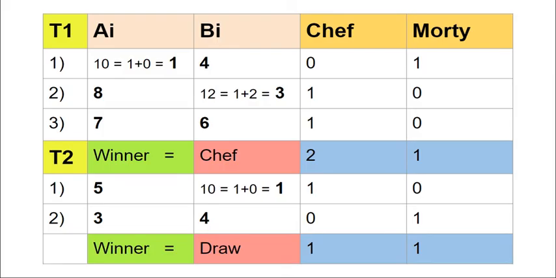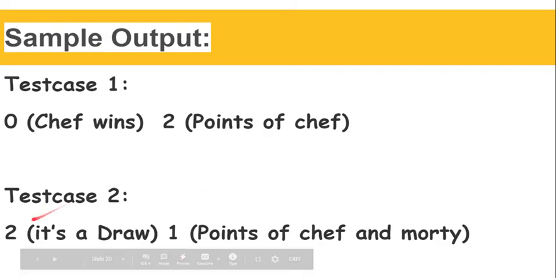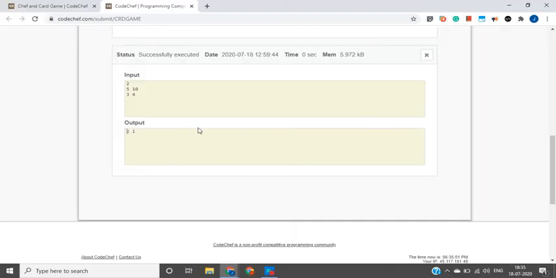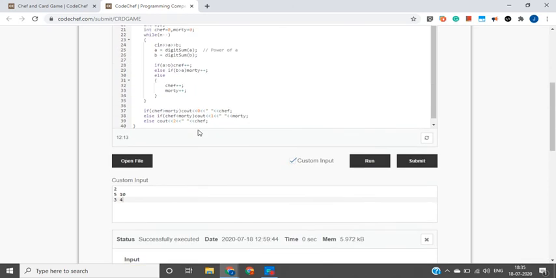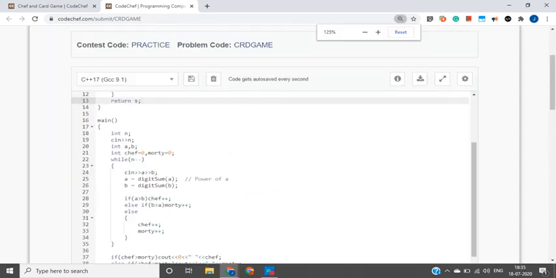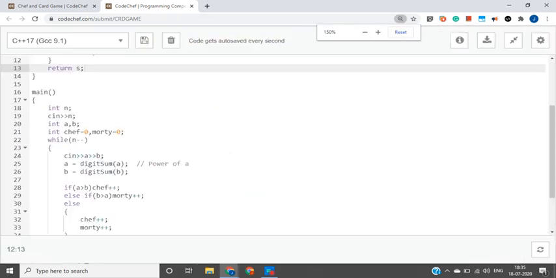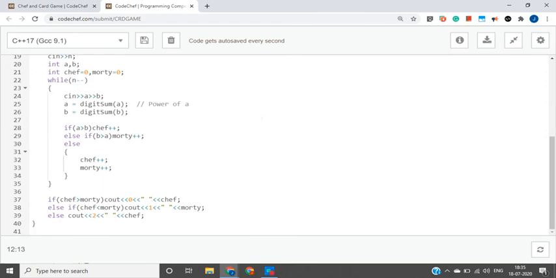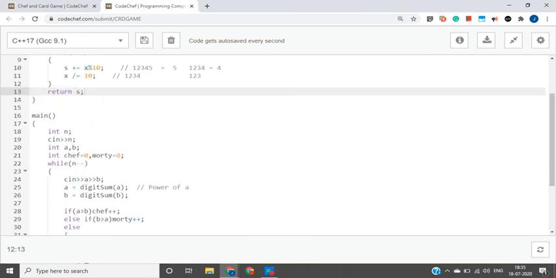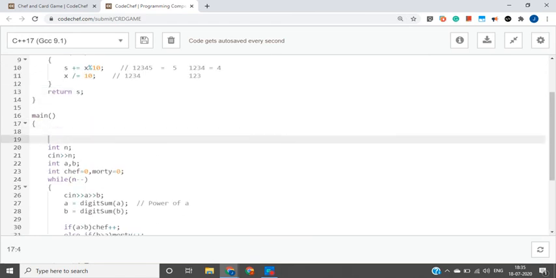That's why it should be 2 and 1, because 2 stands for draw and 1 is the point of Chef or Morty. Now we have successfully done it for each test case. Now let's change it for t test cases. And for that we have to do nothing.